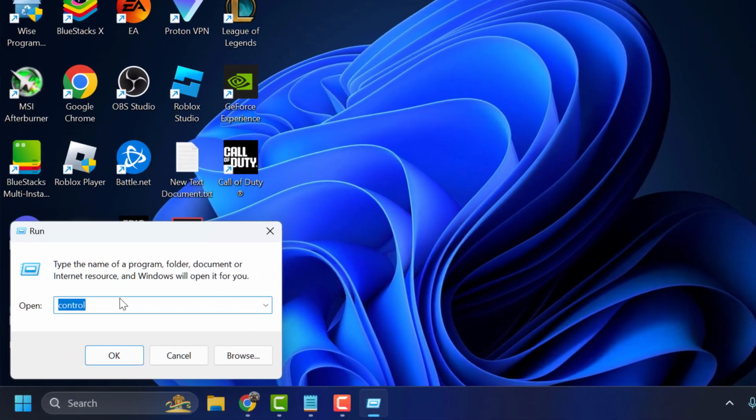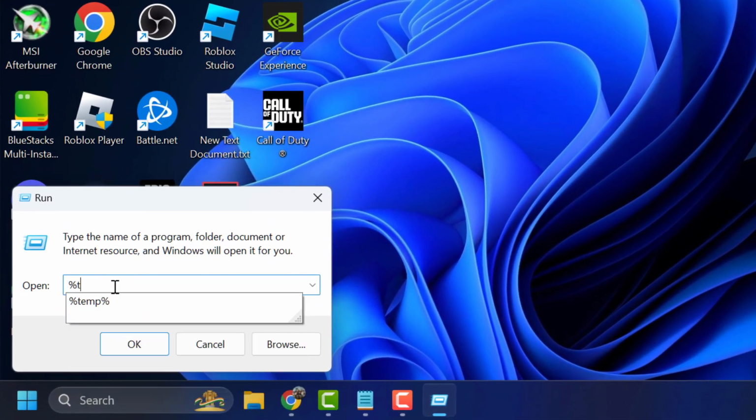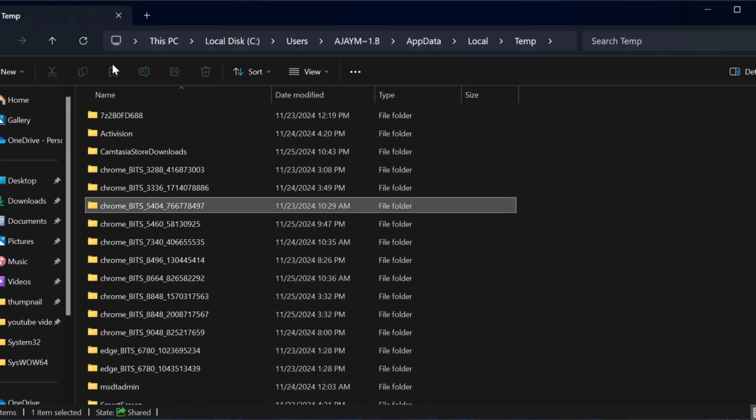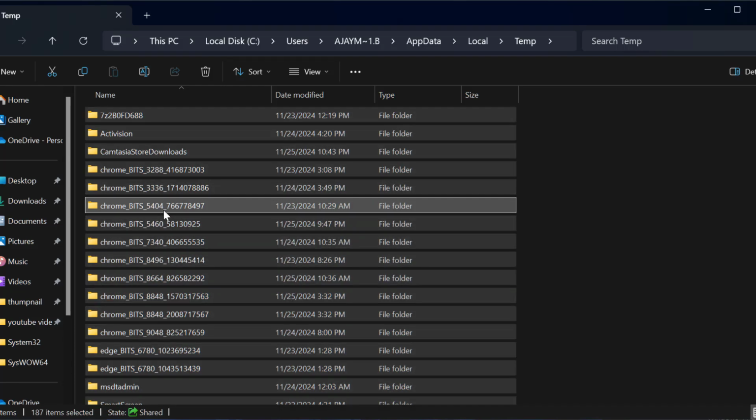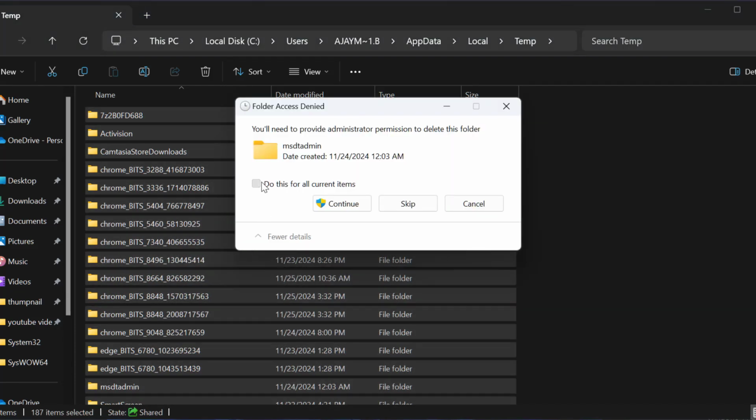Click on open it. In the Run window, you just need to type %temp%. Click on OK to open it up. In here, you just need to click on any folder and press Ctrl+A on the keyboard to select all, and just right click on it and select delete. Select do this for all current items and select skip.